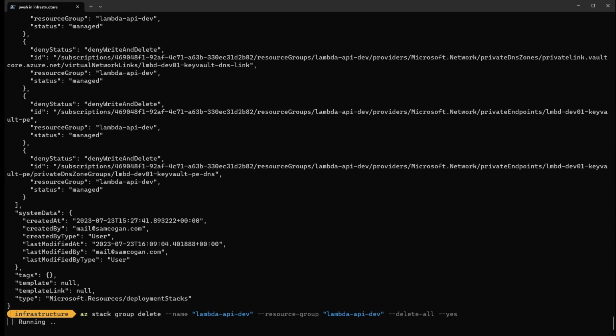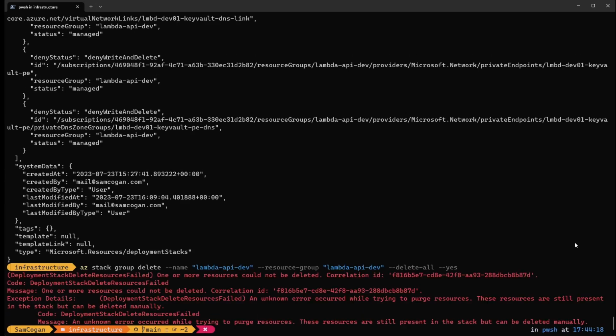And that should remove all of the resources. Now remember, we didn't create the resource group in this particular instance with our Bicep file, so it won't delete the resource group in this scenario. But if we had created the resource group with this stack, then it would also get deleted as well.